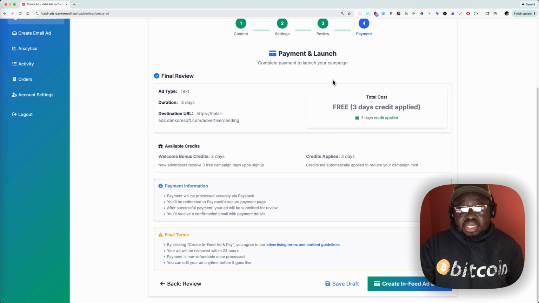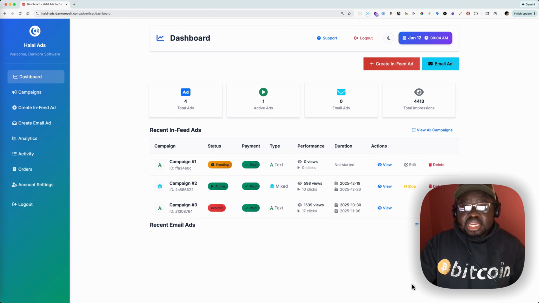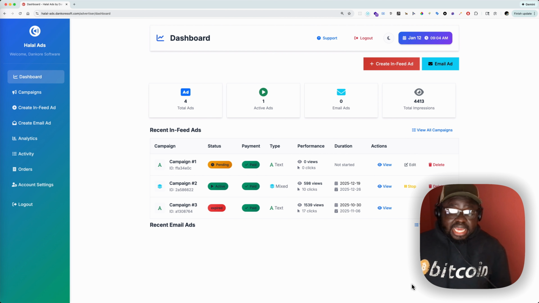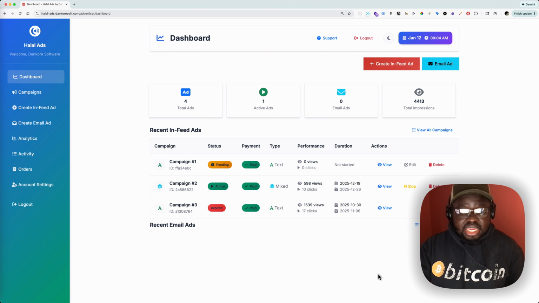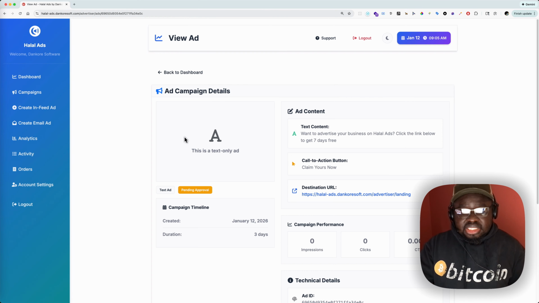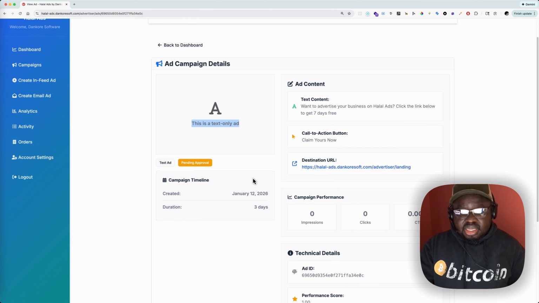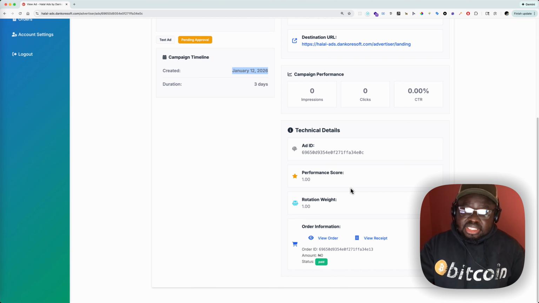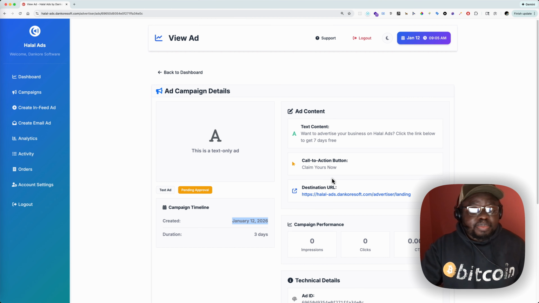This wraps up everything, and this way you pay. Because I have free, I don't need to pay anything. And I will just click this button here that says create in-feed ad and pay. It automatically creates it for me because I didn't need to pay. It's free. So this is the campaign I did. We can view it. This is text only, created January 12, 2026. And now I wait for the admin to approve it.